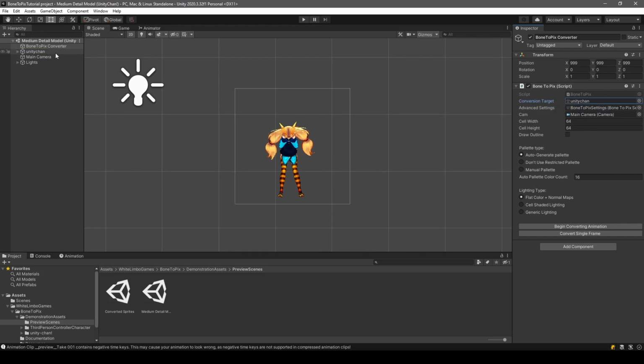In this case, we're just going to convert UnityChan since she's already here, but you can do this with pretty much any model. Just import it into Unity, drag it into the scene, and make sure to select the reference to it over here under Conversion Target. There's a reference to the settings. We're going to talk about that later. There's a reference to the camera that we're going to be using. This is going to be the only camera that we have in the scene, the main camera.